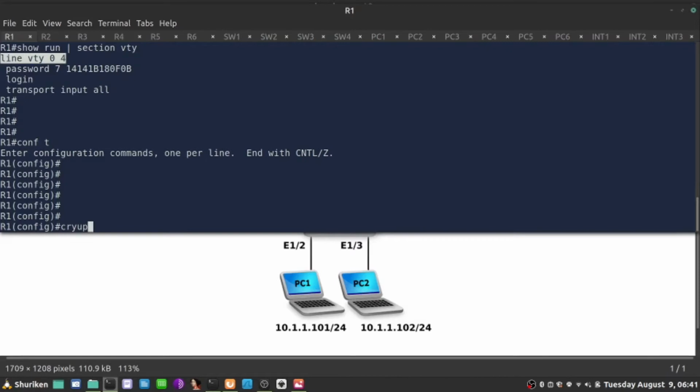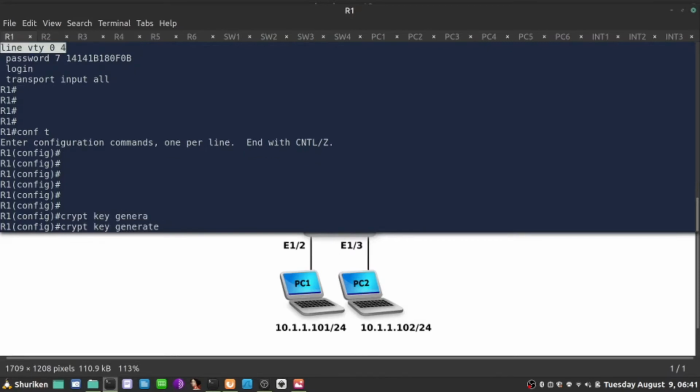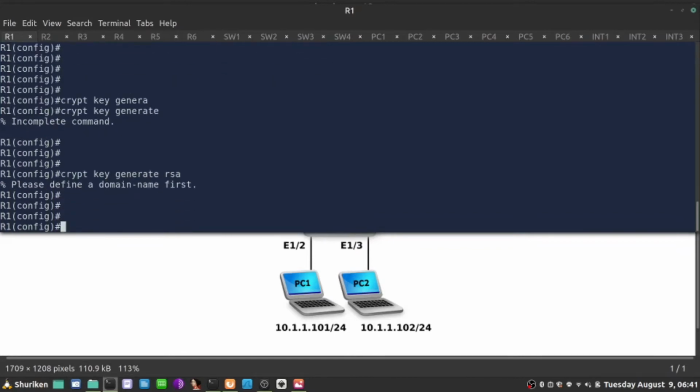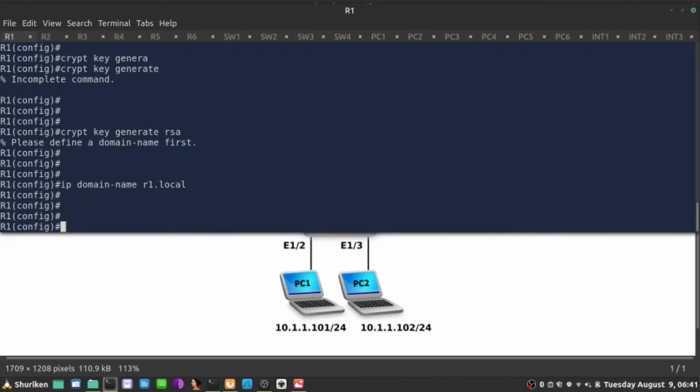Let's actually see that happen. So crypto key generate is my command. If I try to do this now without the domain name configured first, the system is going to yell at me saying that something's missing. And that part is a domain name. So it says, please define a domain name first. So ip domain-name, I'll call it, let's say, R1.local. That should do it. So since I have now defined domain name R1.local, the crypto key generate rsa command should work.